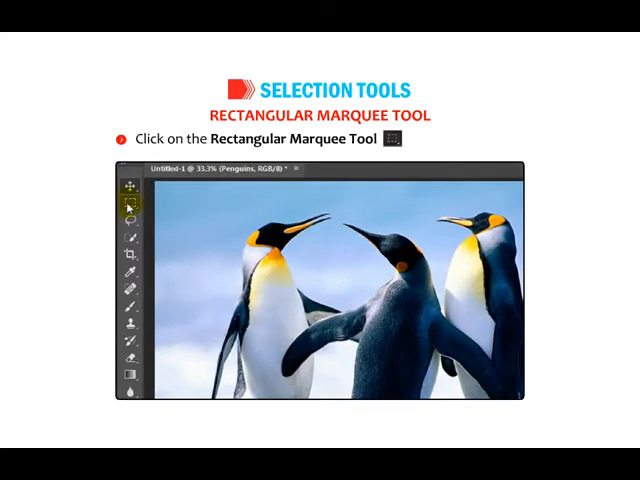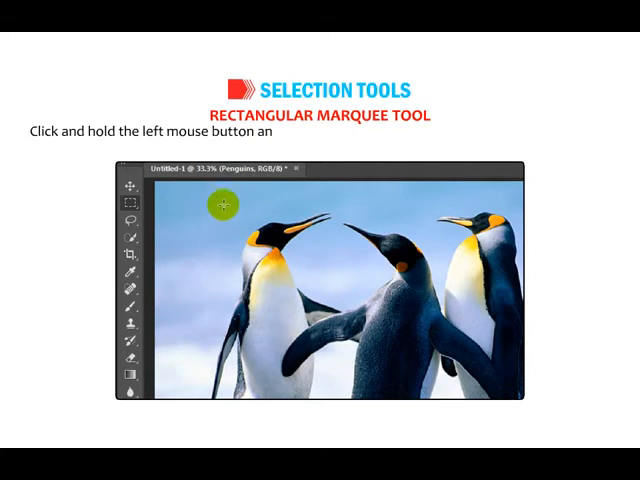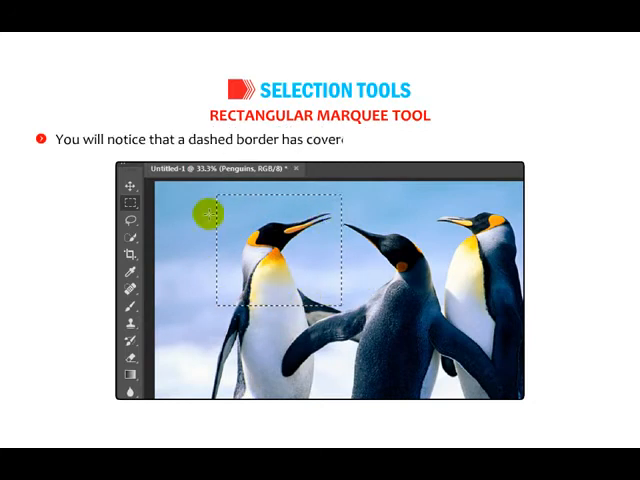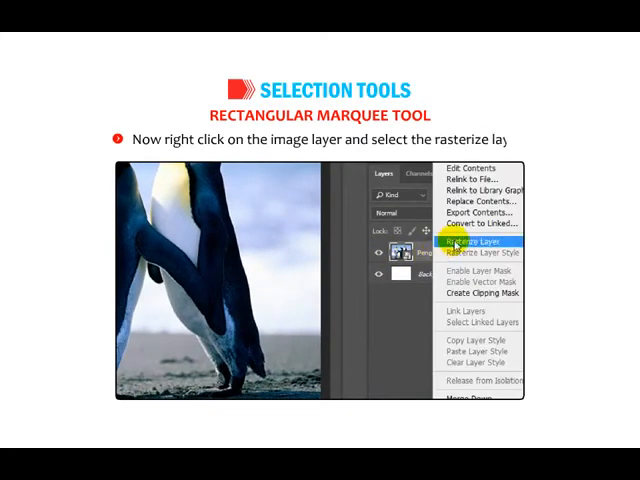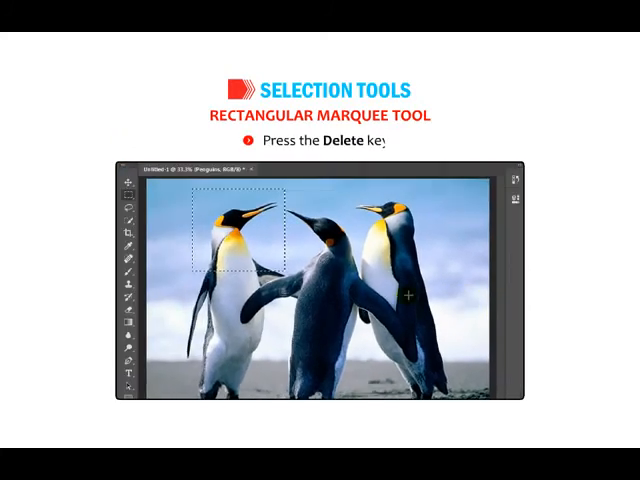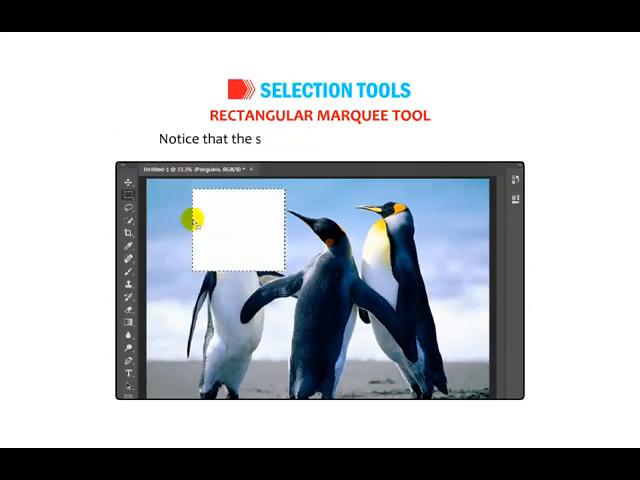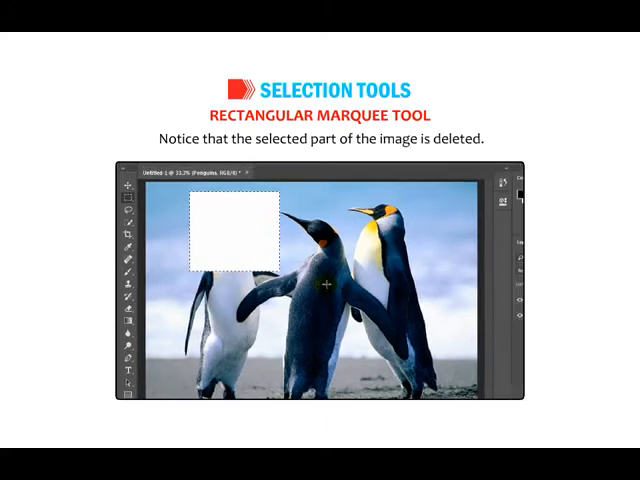Click on the Rectangular Marquee tool in the Tools panel. The cursor appears as a crosshair plus sign. Place the cursor on the image. Click and hold the left mouse button and then drag out a marquee to select the required part of the picture. You will notice that a dashed border has covered the selected object as shown in the figure. Now right-click on the image layer and select Rasterize Layer. Press the Delete key. Notice that the selected part of the image is deleted.